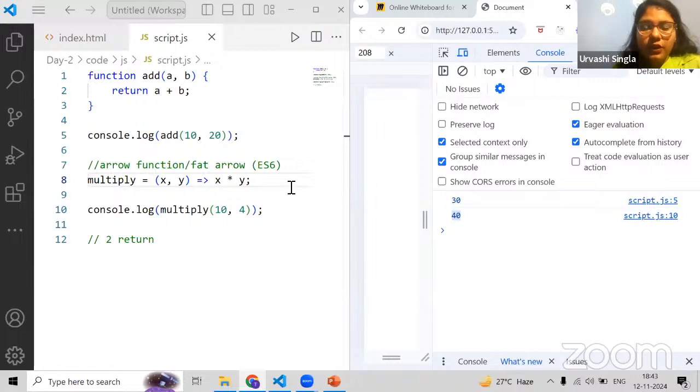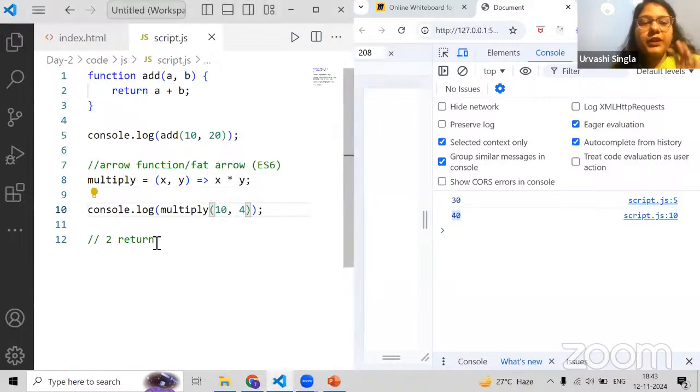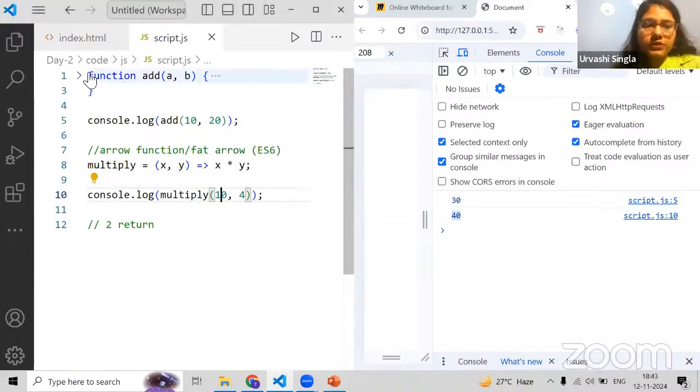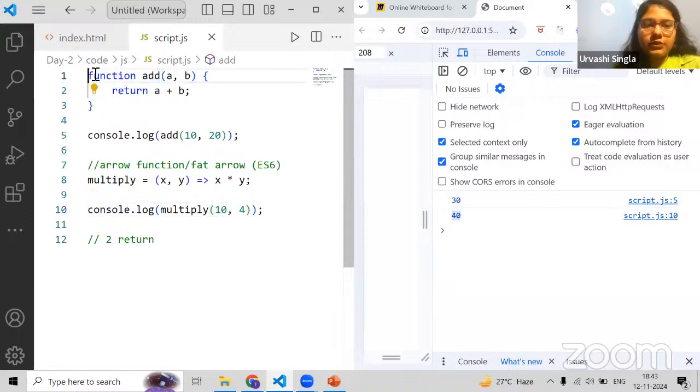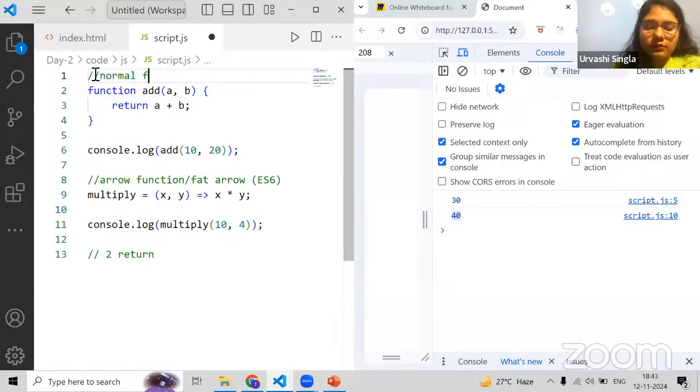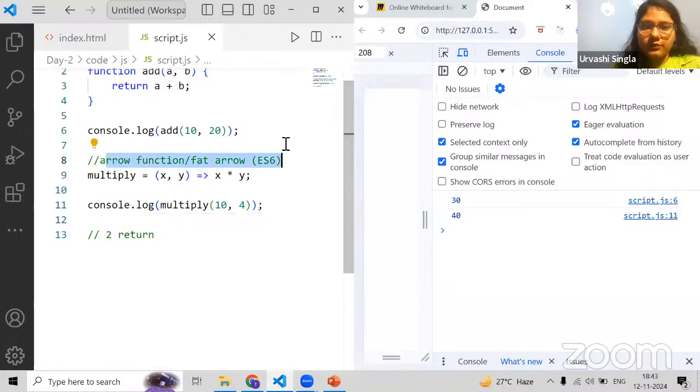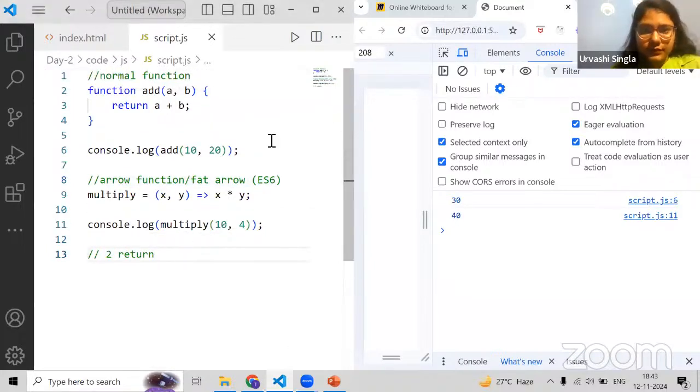So now you can see these are the main two differences we have. This is called a normal function declaration, and this is called an arrow function. These are the main two differences we have. Is it clear to everyone?